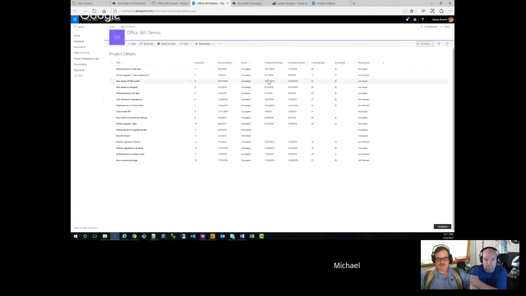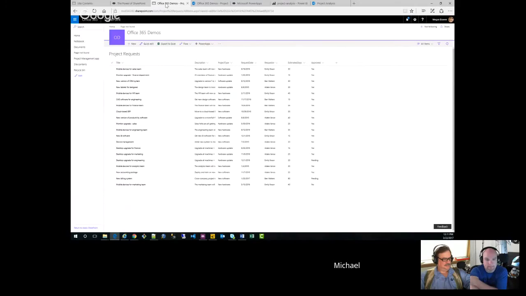So we'll go back to the request list, and we're going to generate two things from this list. The first thing we'll generate is a Power App. And then the second thing we'll generate is an approval flow.